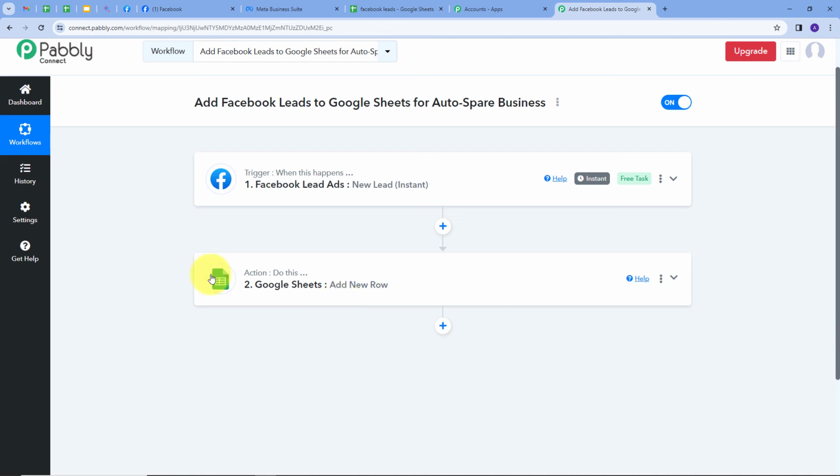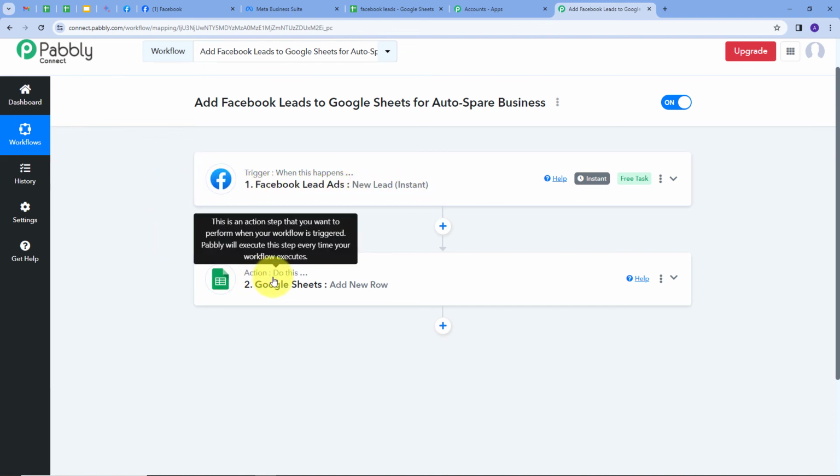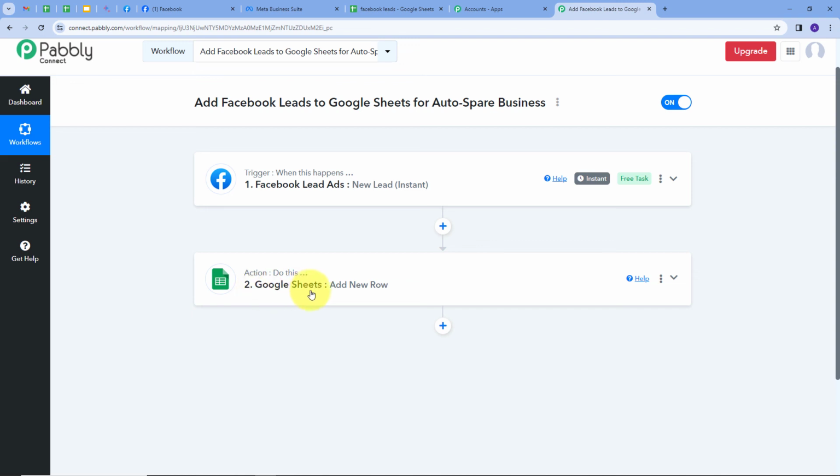So let's summarize what we did here. So first I have set up my trigger, and my trigger application was Facebook lead ads, and my trigger event was new lead instant. Then I have set up my action, and my action application was Google Sheets, and my action event was add new row. So this is how I have successfully created this workflow, and you can also create this workflow by following all the steps that I did in my workflow.